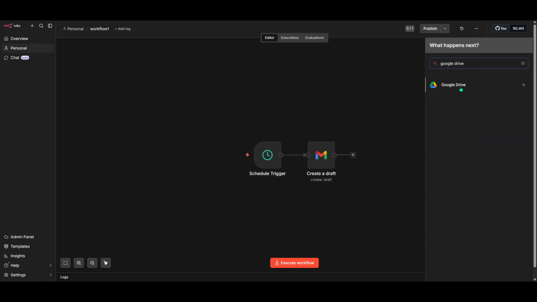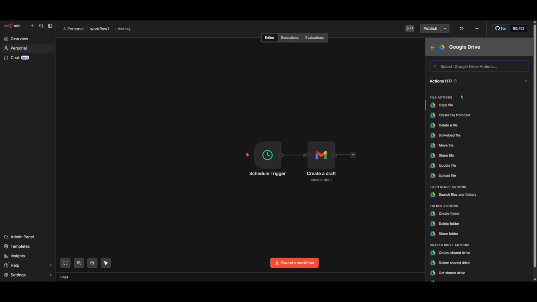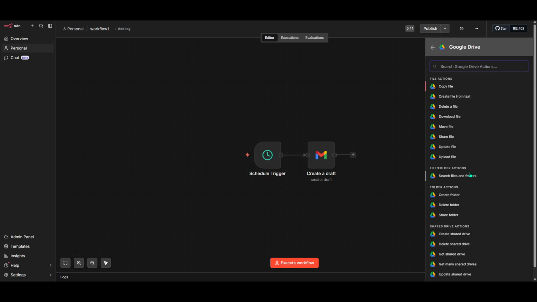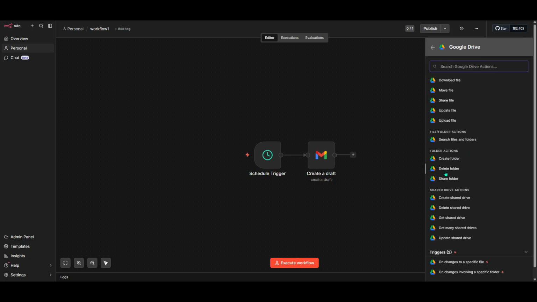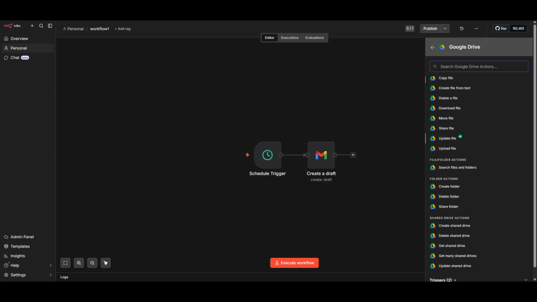Under the Actions group, choose the option called Download File. That's the specific action that fetches a file from your drive so the rest of your workflow can use it.